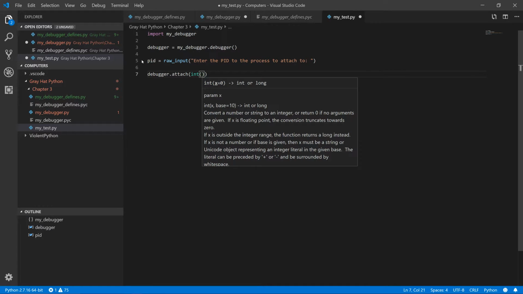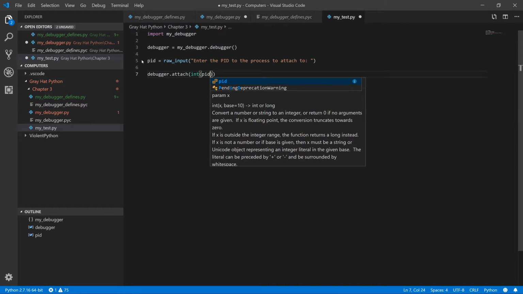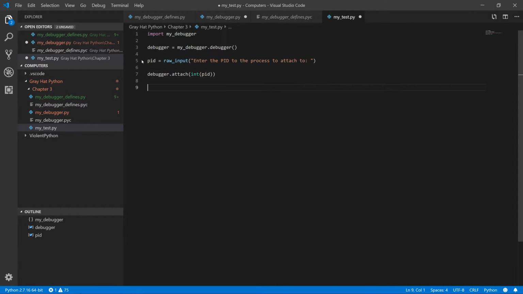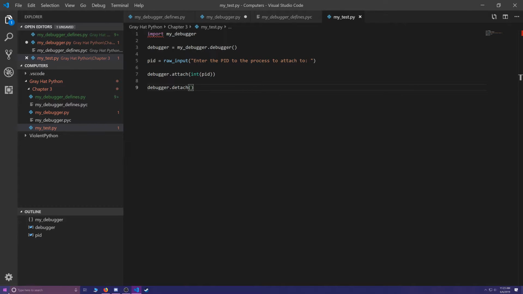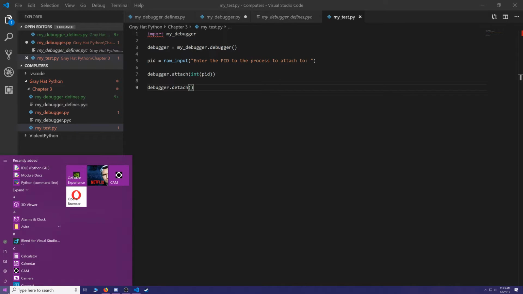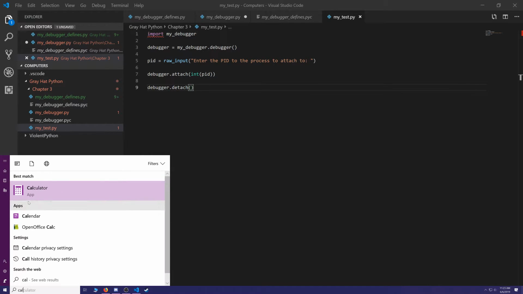So then once that's started, we have the user input it, and then from there it'll be whatever number is the PID, process ID. And then once it's done, it'll detach. And then to test this out, the following steps: choose start, run all programs, or you can just go in here, calculator.